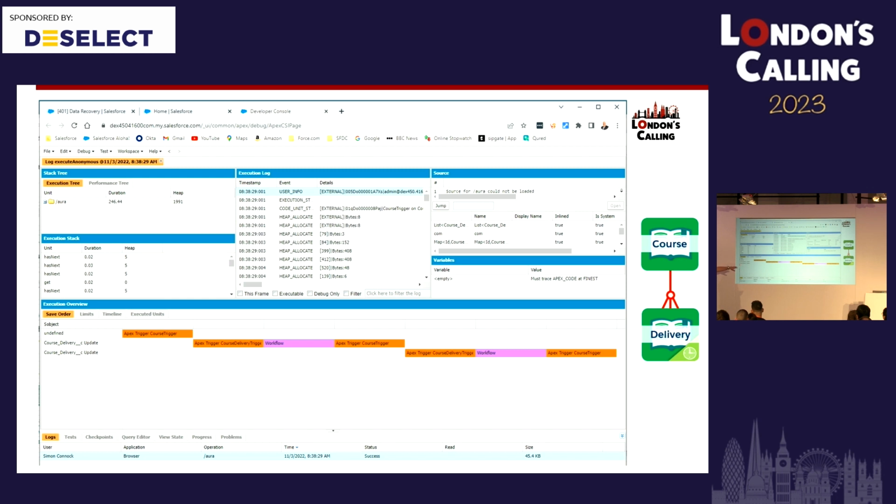It will give you, hopefully, a rough view of what went on in that transaction. When I click the save button, when I changed that course from active to retired, my automation kicked in. I can see some stuff happened.